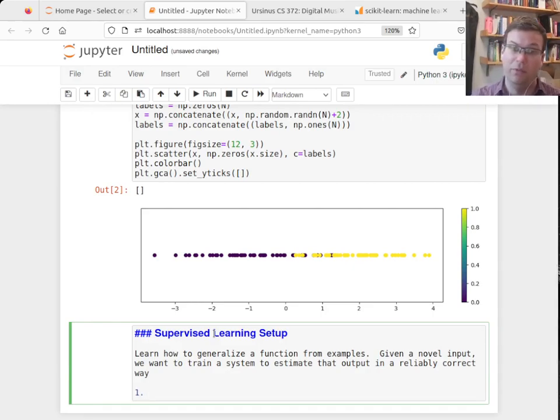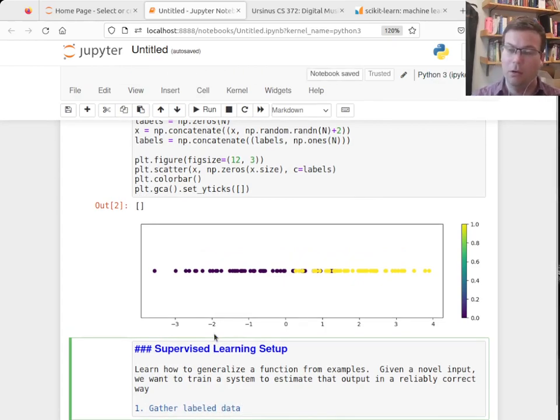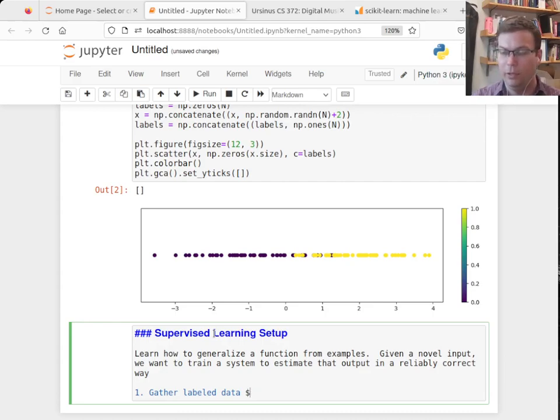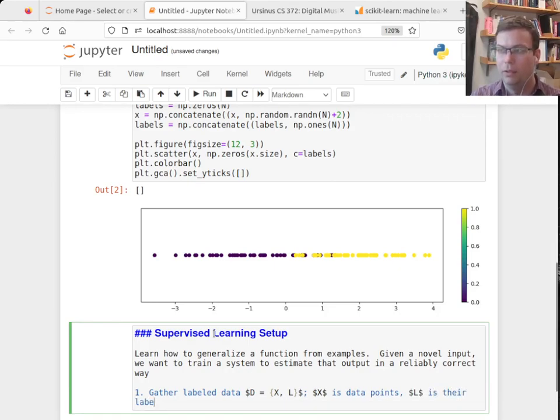The first step we've already done here, which is we have to gather some data. So gather labeled data. I'll put a little bit of notation on it. I'll say D, which is a set of the actual data, which I'll call X, and the labels, which I'll call L. So X is the data points, and L is their labels. We have to have some examples to learn from.